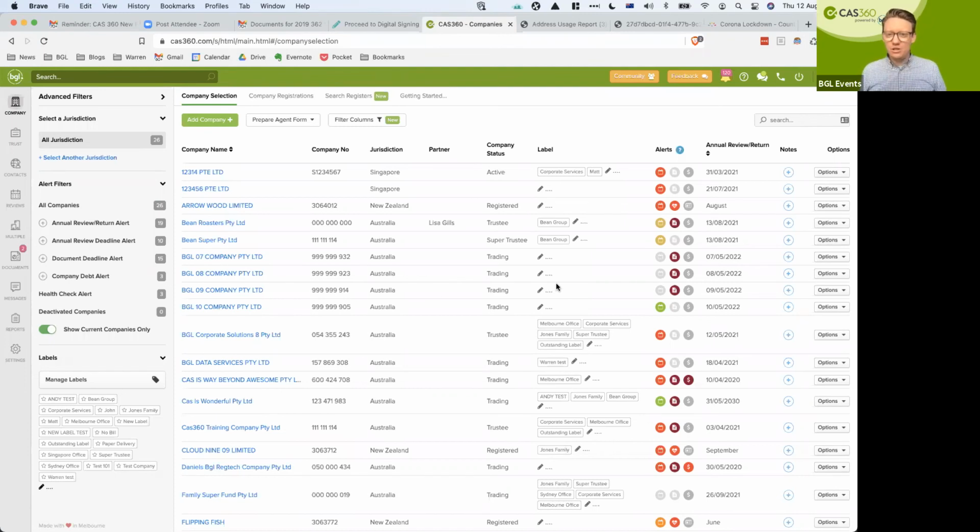Does the New Zealand version and the Singapore version integrate with the local authorities' e-lodgement system? The answer is a resounding yes. In CAS 360, you can lodge to the Companies Office in New Zealand electronically, and you can lodge to ACRA in Singapore. In fact, we are the only company in the world that is lodging annual returns to ACRA in Singapore. There you go.